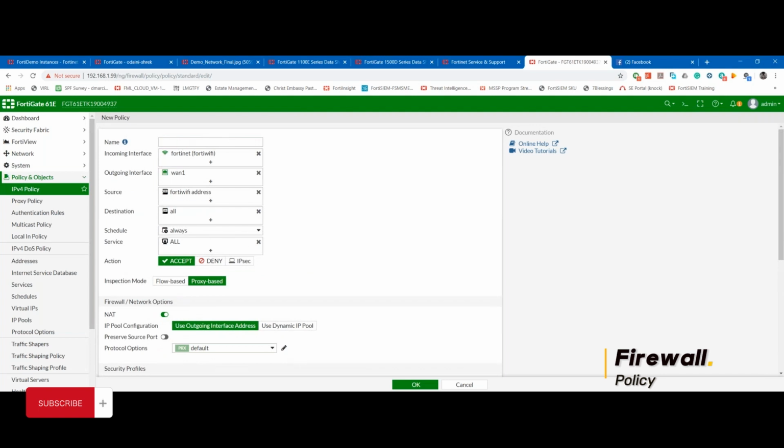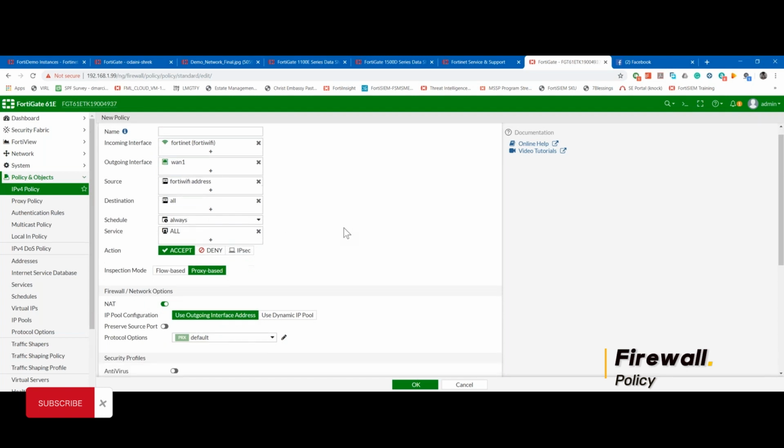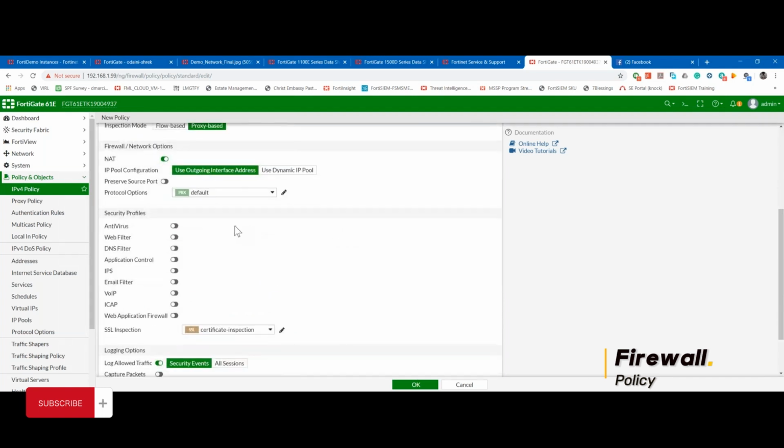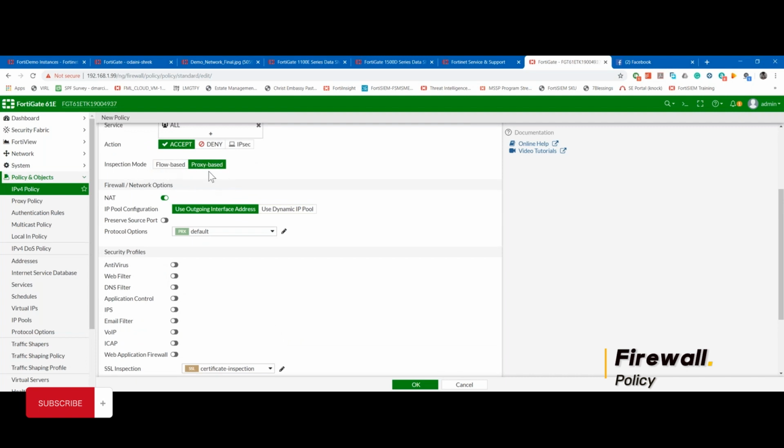So once you create whatever policy you need, this IP can talk to that IP, can talk to that server, and you determine what inspection mode you want, flow-based or proxy-based. Ideally, I will say proxy-based, except if there's an application that is not working in proxy-based, then you can change to flow-based. Or if you have a capacity issue, then you can look at how to do that.